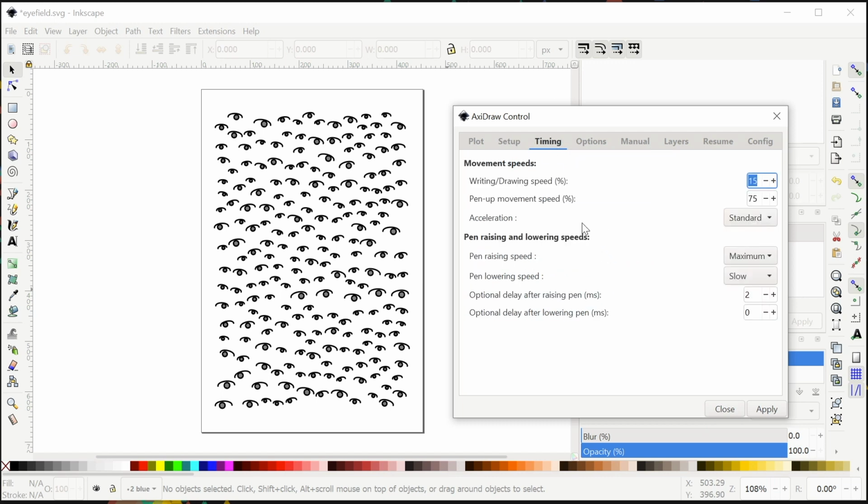The timing tab lets you control speeds and pauses when you're plotting. The most important control is probably the first one. This is the speed at which the plotter moves when the pen is down. I tend to set this at around 10 or 20 if I want really nice smooth lines and detail work, or faster up to 50 to 70 if I'm doing longish, like straight lines.